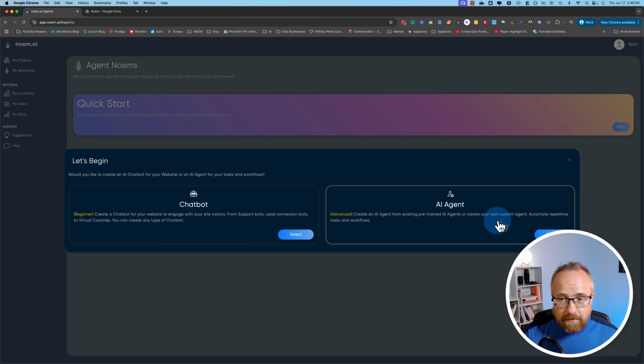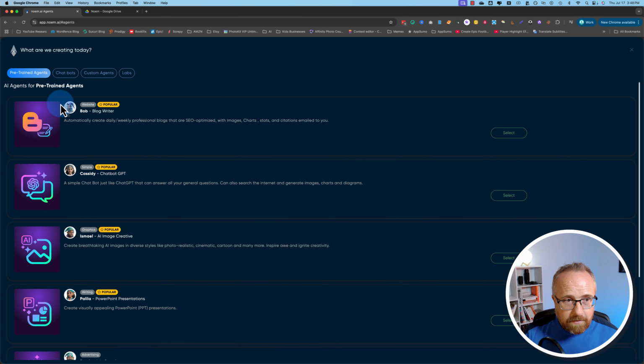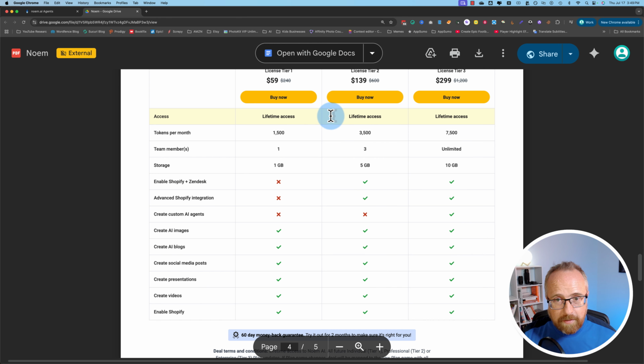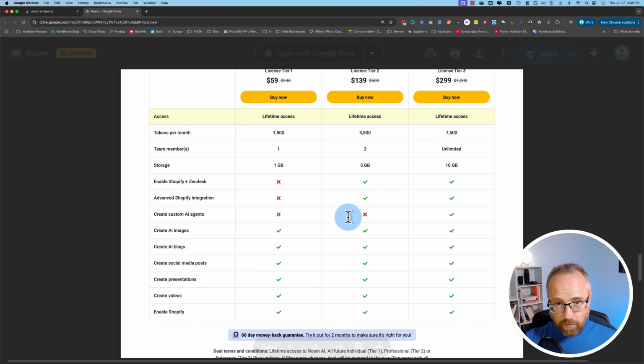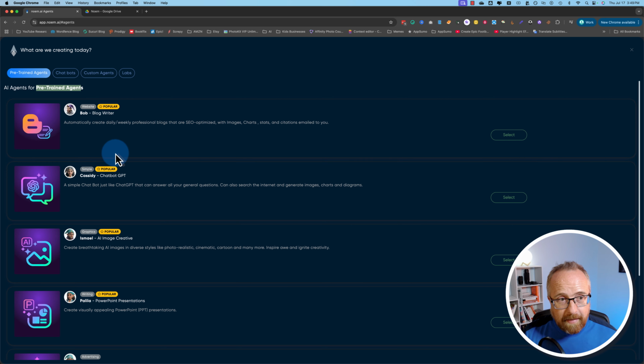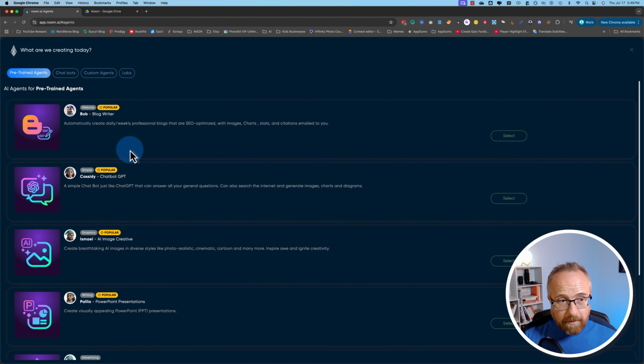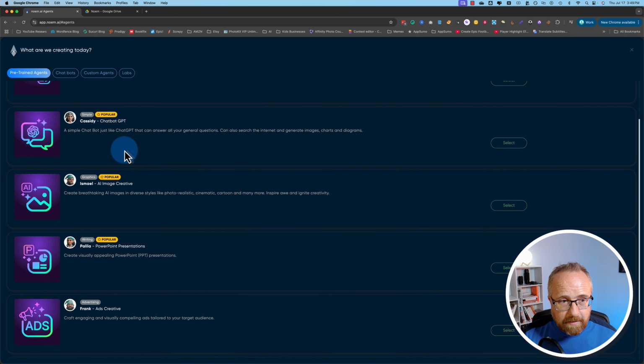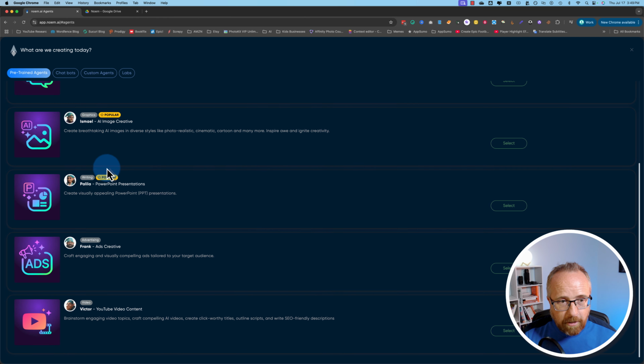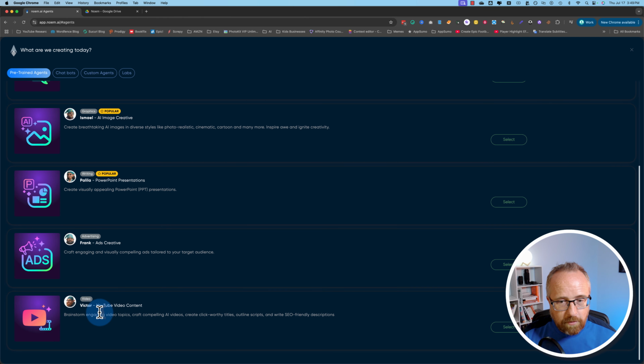When you first log in, you'll be asked if you want to create a chatbot or an AI agent. I assume you can create whatever number of any of them that you want. I'm going to select AI agent, and here are our options. And these are pre-trained agents. So we saw on the sales page that custom agents are only available for the top tier. That's not these. Custom agents will be over here, which requires the top tier upgrade. I assume that means you train them yourself. So these ones are pre-trained. We've got the blog writer, a chatbot based on ChatGPT, AI image creative, PowerPoint presentations, ads creative, YouTube video content.